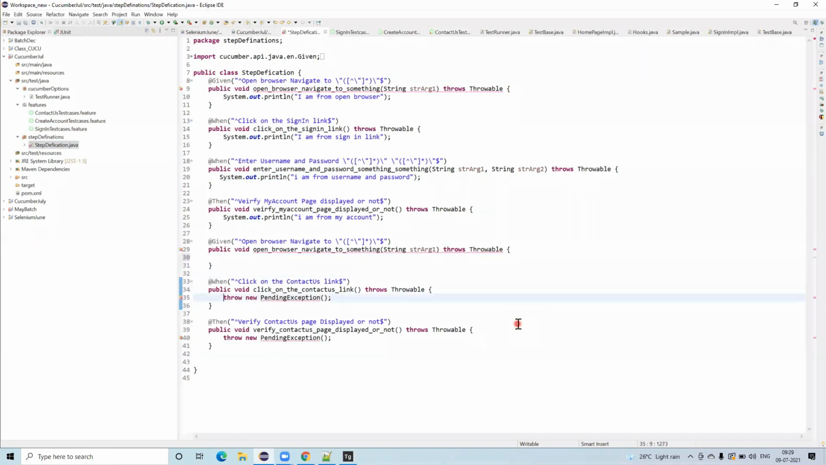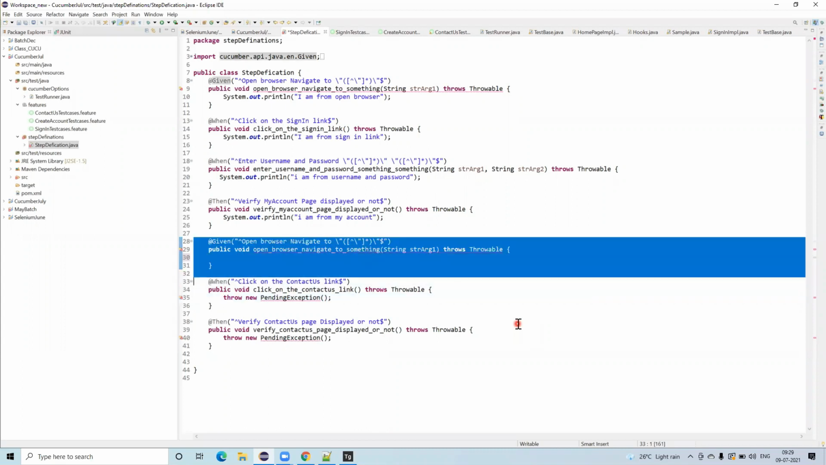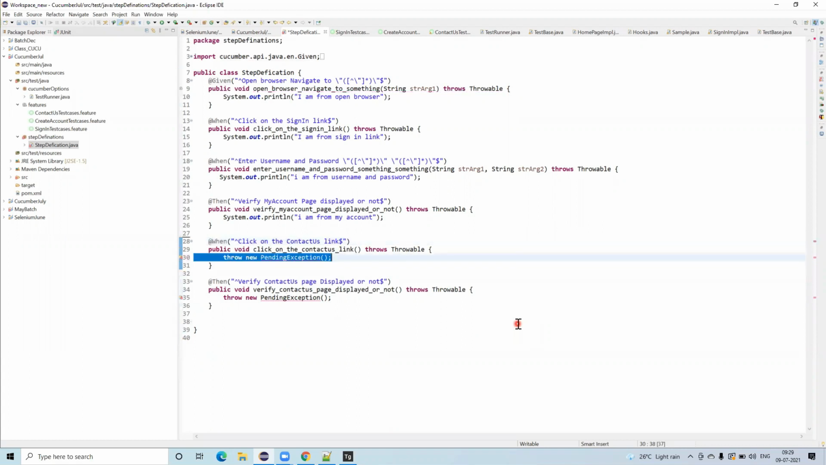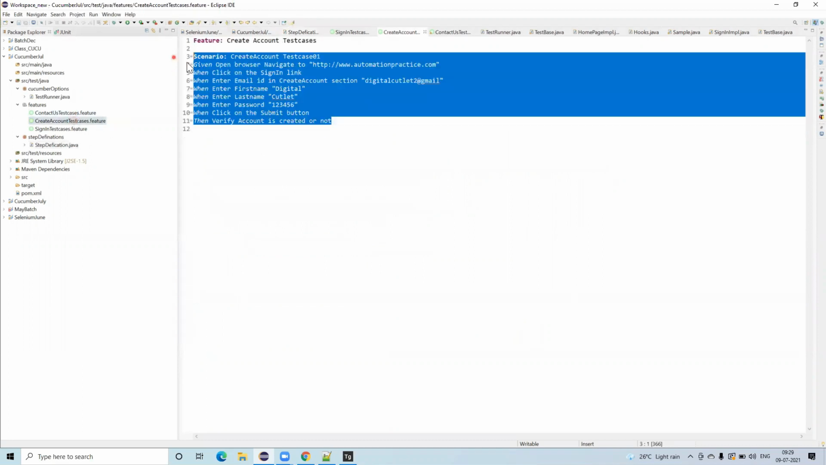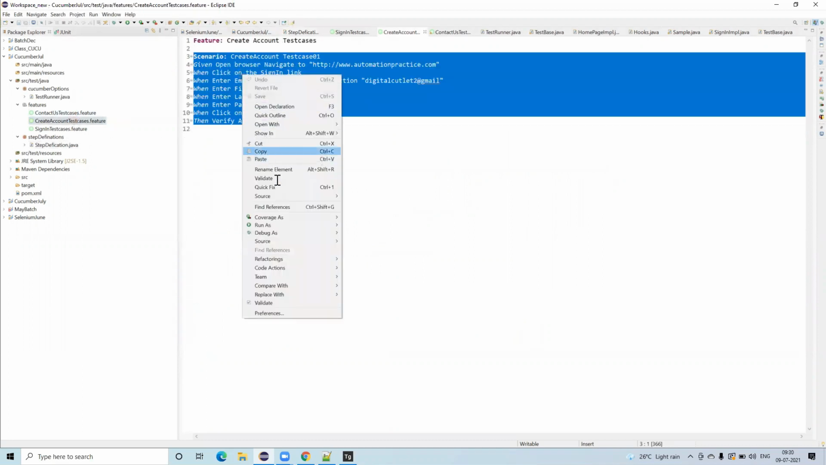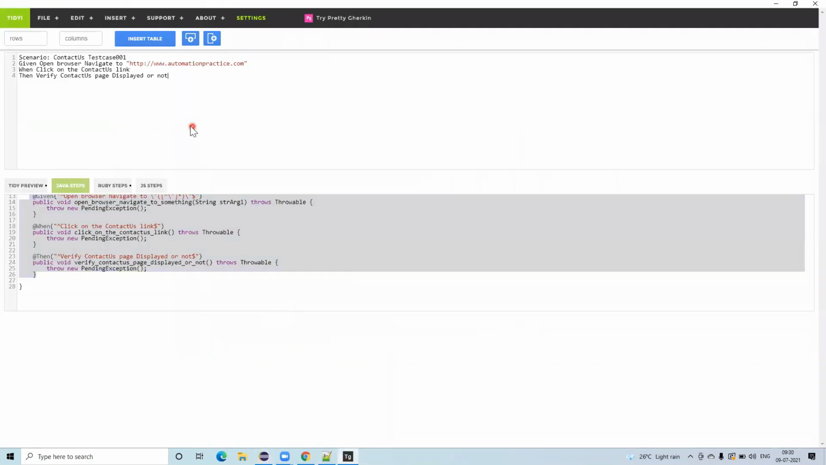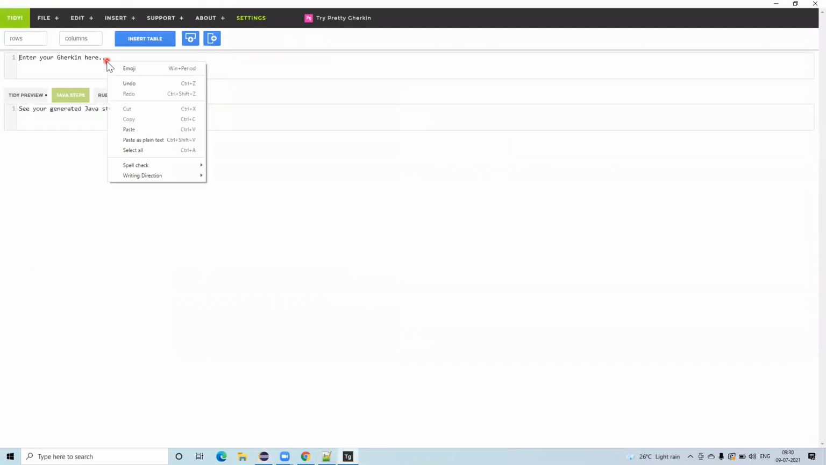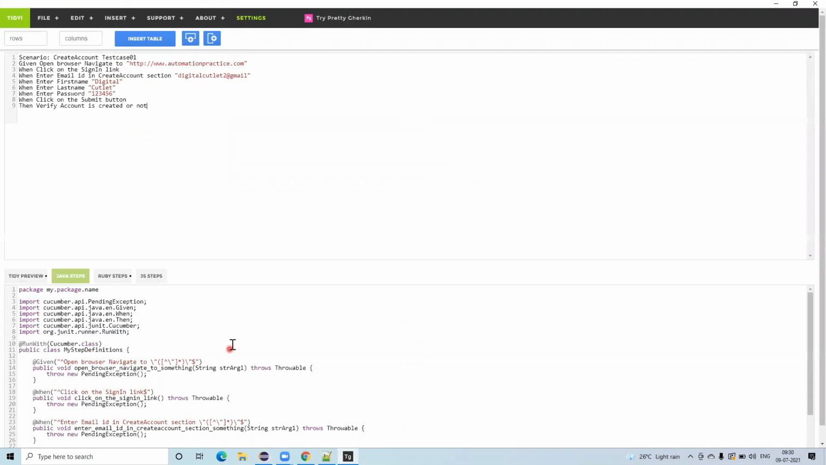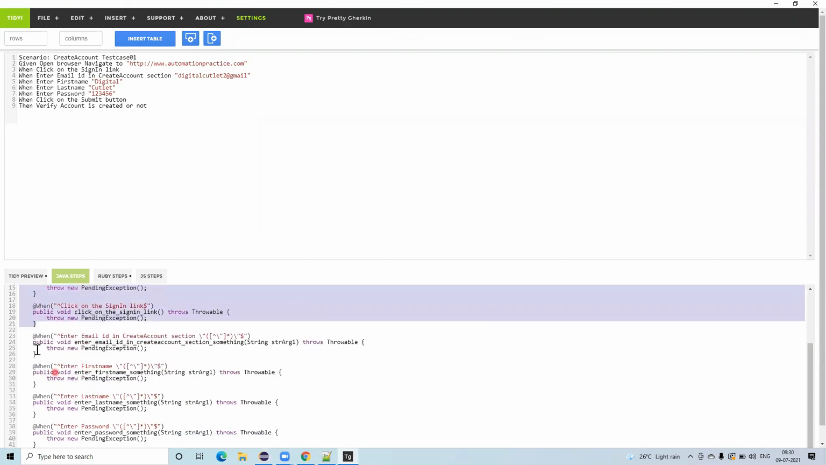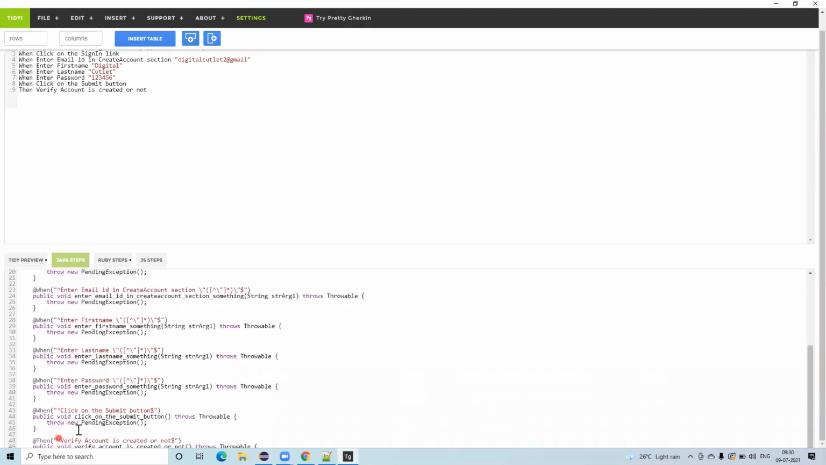You know that already. These two are already implemented, right? Open browser, navigate, it already exists. And this one and this one. What is the other test case? Create account. So copy all these things, right click, copy, go back to Tidy Gherkin, delete the existing one, right click, paste it, and you got the methods. These two are not required. Why? Because they are already implemented. I need the remaining things.